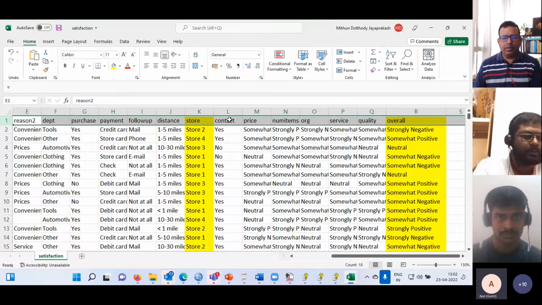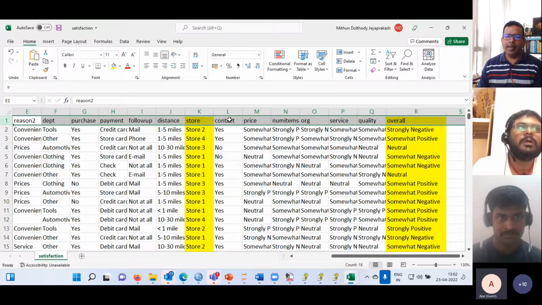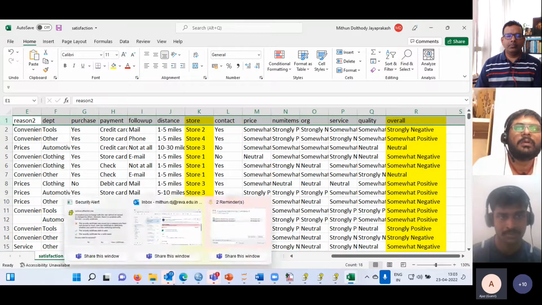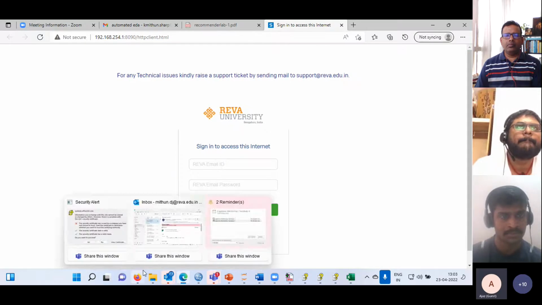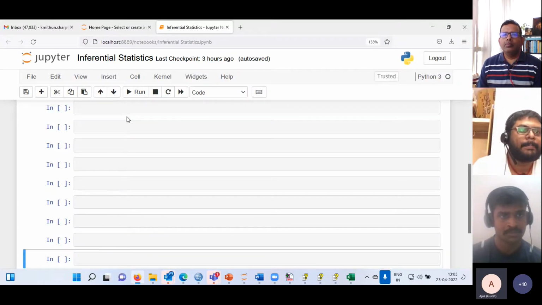Right now, you don't need to worry about Google Colab. We'll come to Jupyter Notebook itself. From now onwards, we can work on Jupyter Notebook itself. We don't have any problem. We can just come to Jupyter Notebook and start working. Can I close this file? Do you need some time to open up Jupyter?